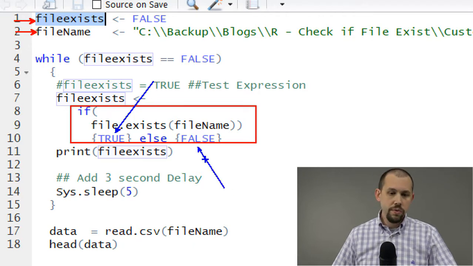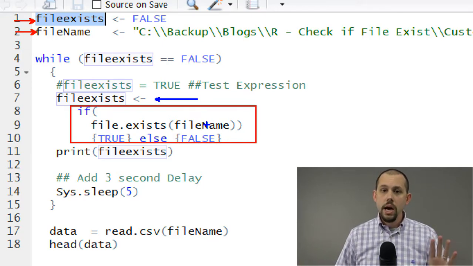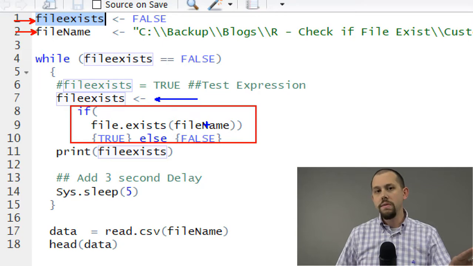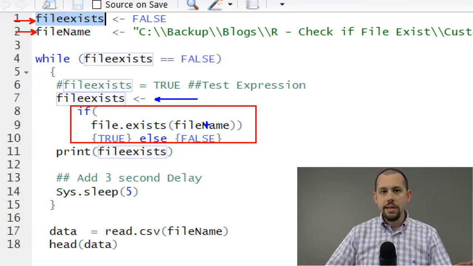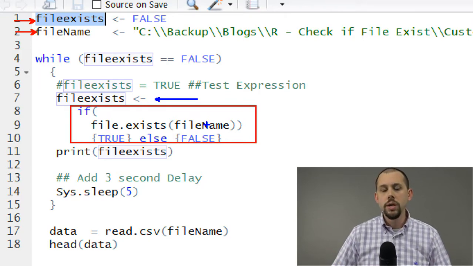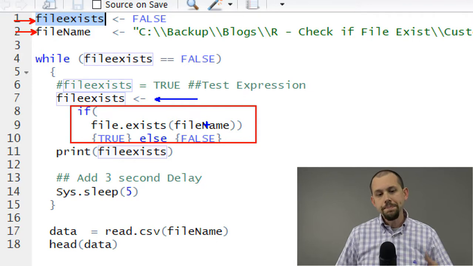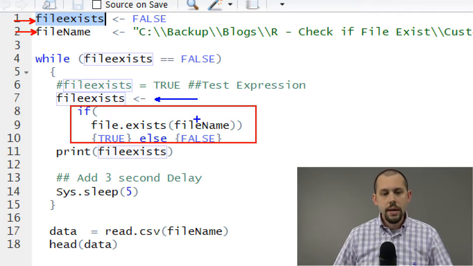And so what we're doing with those values, as you'll notice right here, is that I'm assigning a new value to that variable file exists. So at the very beginning of the script, we hard code it with a value of false, but then inside of the loop, we're going to reassign that value. Now, a lot of times it might come up and we just reassign the value of false because the file doesn't yet exist. If the file does exist, we're going to give it a value of true.